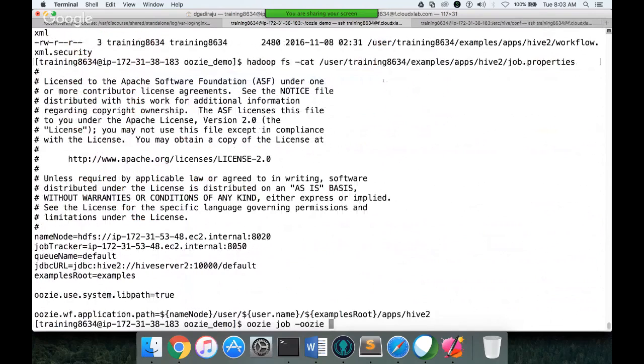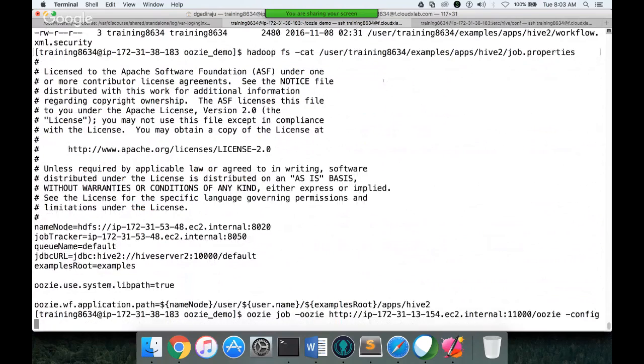Okay, and then you have to give the config path. And when you pass the config path, here we are in the Linux command line, so whatever path we give here has to be a local path. You should not give the HDFS path. So we need to tell where our job.properties file is. That will act as our config.